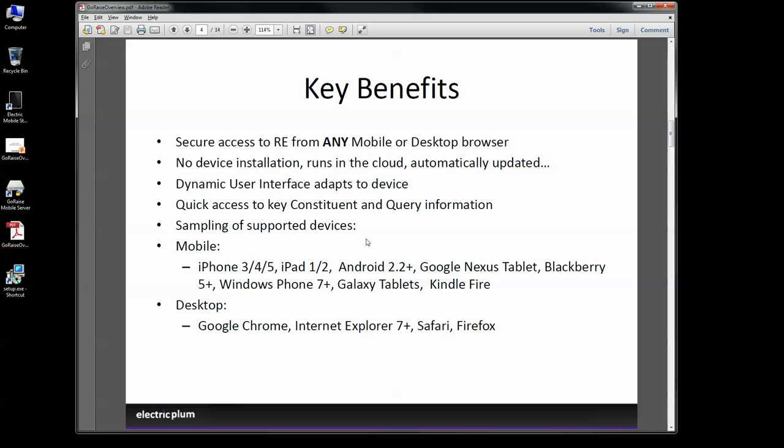We also provide quick access to key constituent and query information, and then there's a list here of an example of supported devices: iPhones, iPads, Google tablets, Blackberries, Windows Phone 7, etc. Another key scenario is desktop. We're actually seeing a lot of users using it from the desktop. It's a quick way using your Google Chrome, Internet Explorer, Safari or Firefox browser to access Razor's Edge data. So it's not locked into mobile, though the user experience is tuned for mobile.